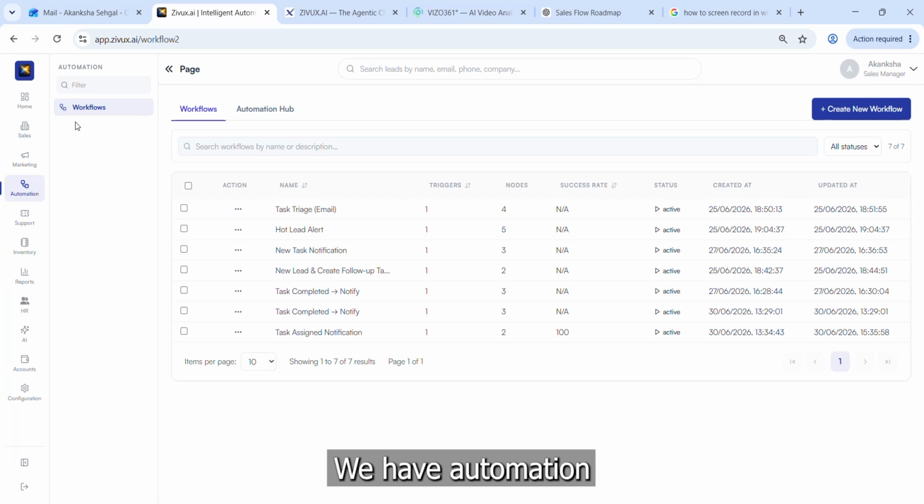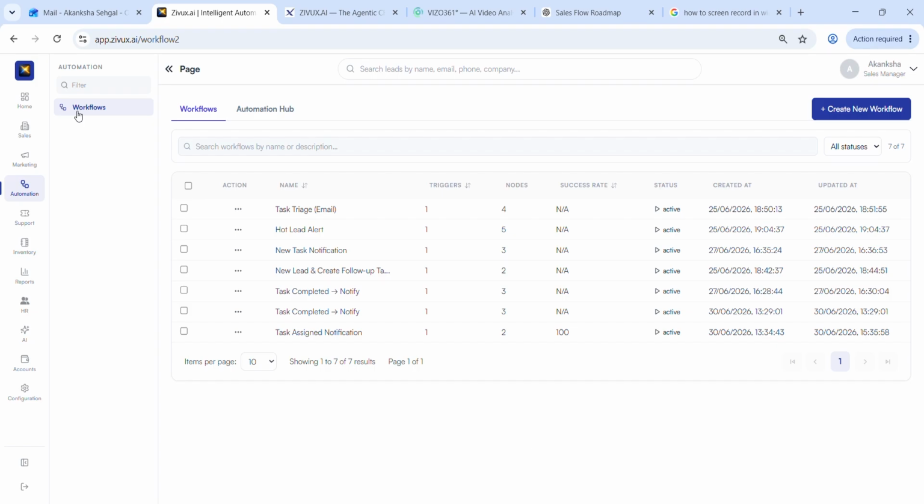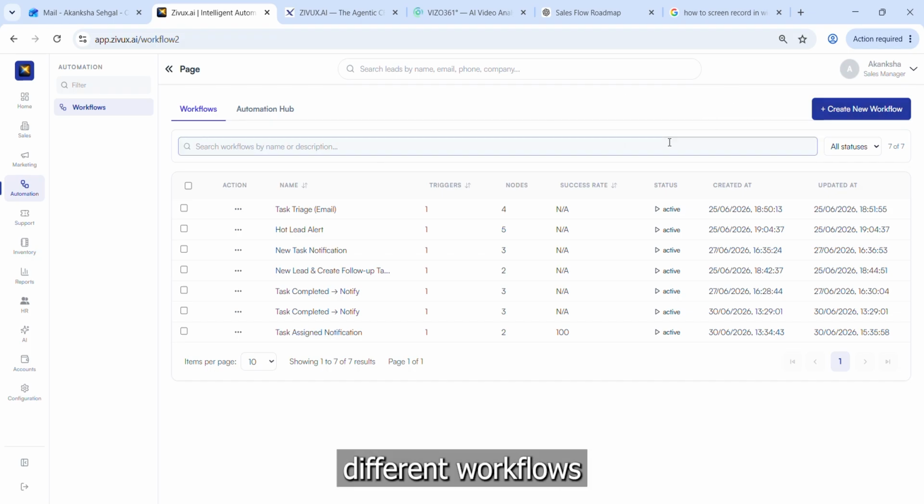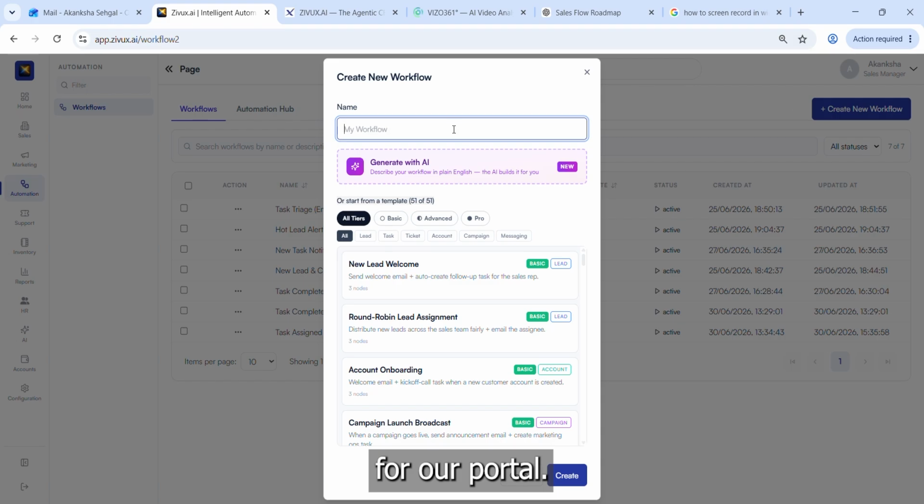We have an automation feature in ZIVUX as well. Let's start by creating workflows. We can create different workflows for our ZIVUX portal. Let's have an example of lead assignment.